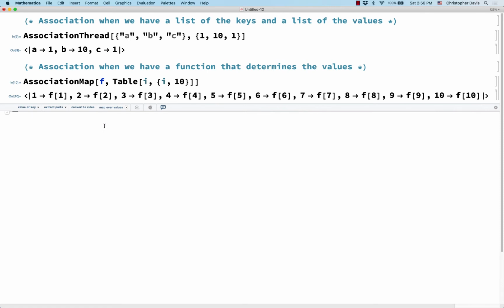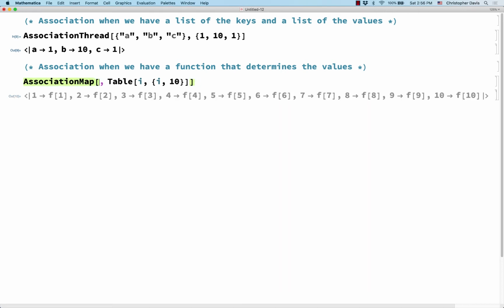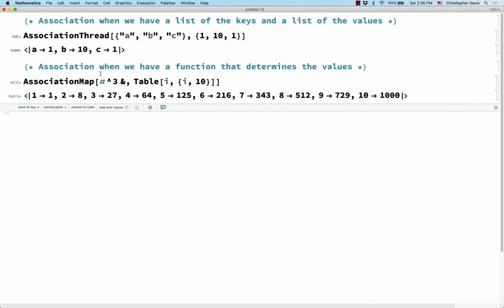Just as a more realistic example of this, or before I do that, let me give one example with a pure function. So I could do # cubed &. Okay, don't forget the ampersand. You always need that for a pure function. So now the key 4 goes to the value 4 cubed, 64.